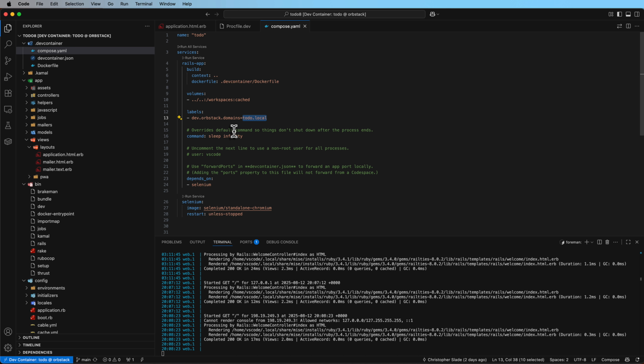And then when you save this file, you've got to rebuild your container. And then you should be able to have your own local domains if that's something you want to do. Of course, that's not required. And if you don't have OrbStack, if you're working on a Windows machine, then you wouldn't want to do this.